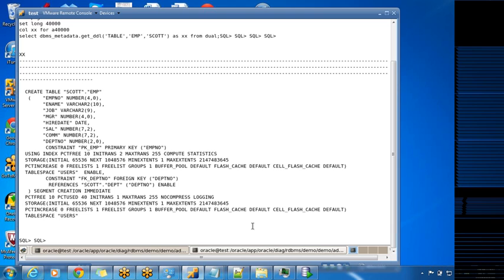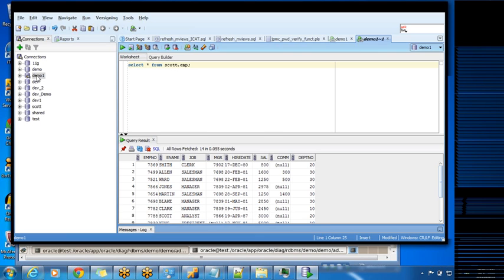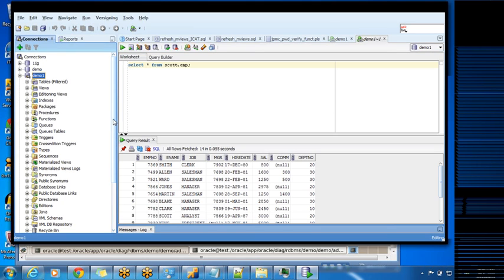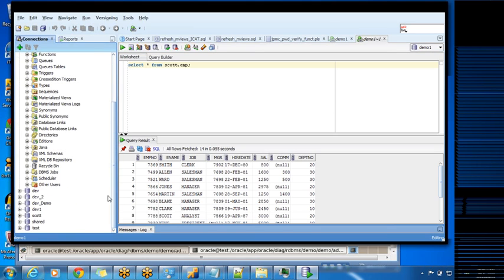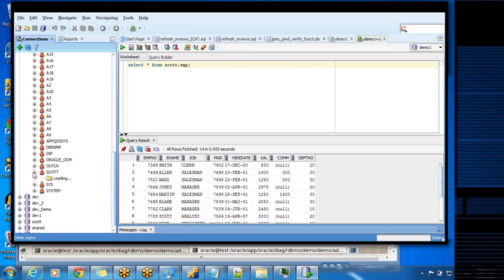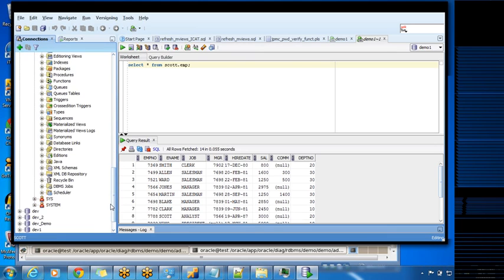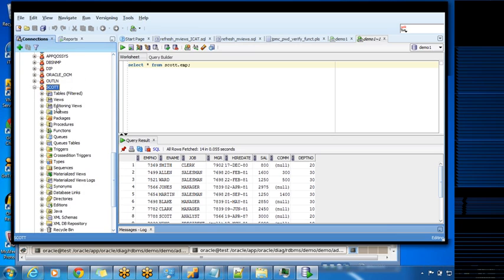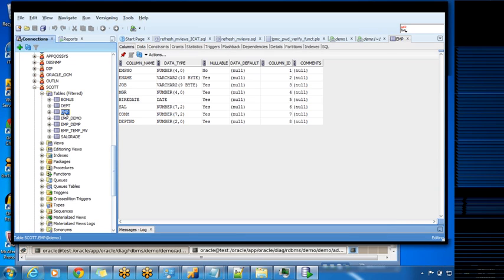Okay. In a similar way, if you want to get it from SQL Developer, it is very easy. Just click on demo, the plus link, and go to Other Users, because the EMP table is present under Scott, right? So click on Other Users, go to Scott, click on Tables, click on EMP, that's it.